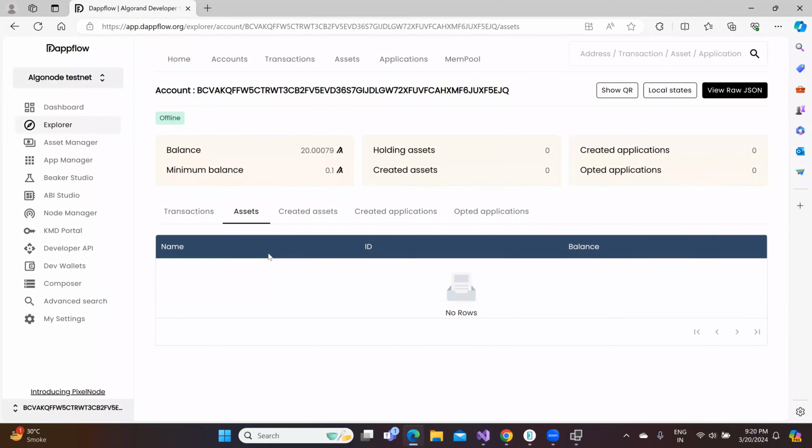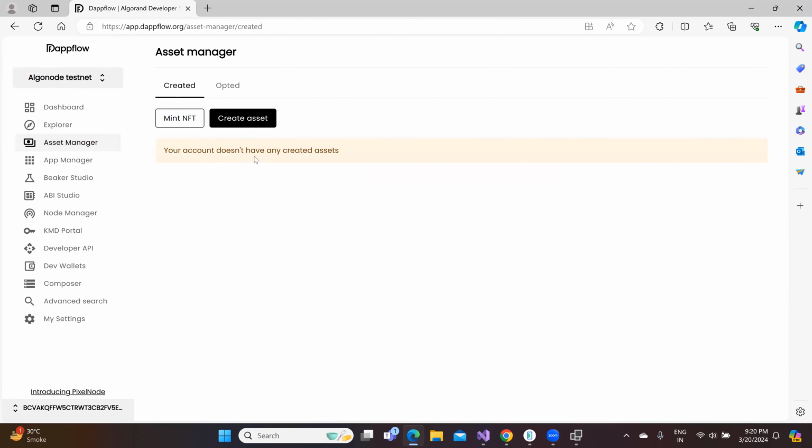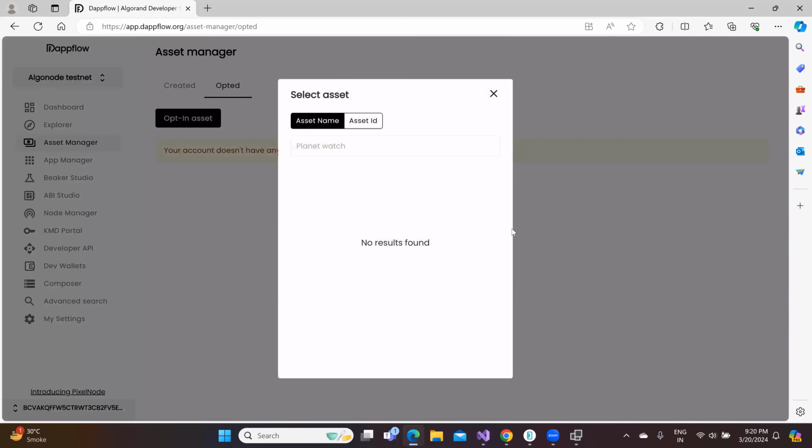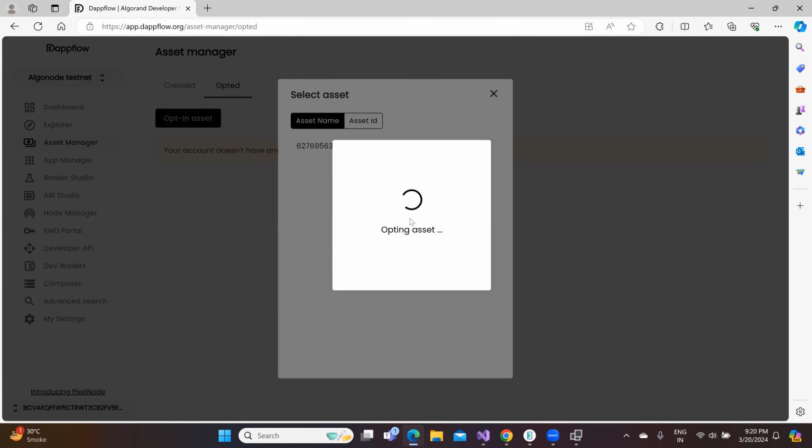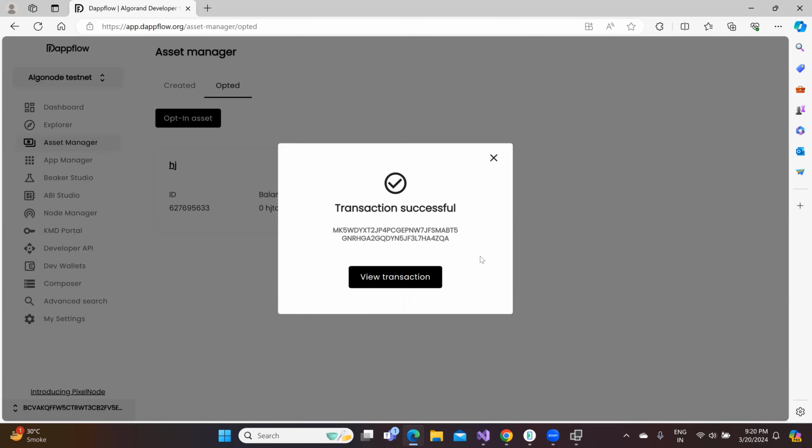And from here, I'll go to Asset Manager. I'll go to Opted. I'll click on Opt-in Asset. And in the asset ID, I'll paste the ID over here. And the ID is found. So I'll click over there. Now there is a transaction initiated from this wallet. Again, it will confirm to my Pera wallet application. And then once it is done, it will finish the transaction over here. Yeah, so the transaction is successful.